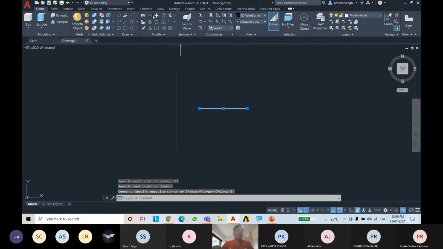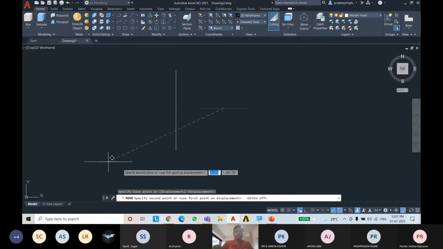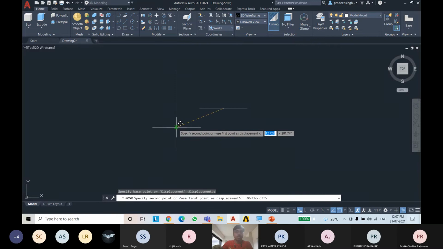Now select this line, go to this modify, enter move, and select this midpoint. Turn off this ortho. If this ortho mode is on, you can only drag it up and down. If this is off, you can take this anywhere.